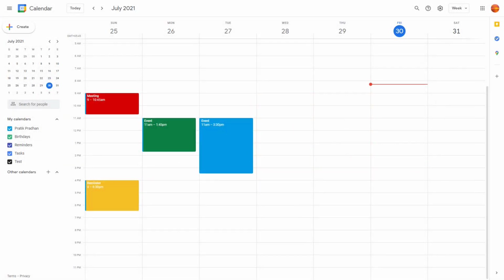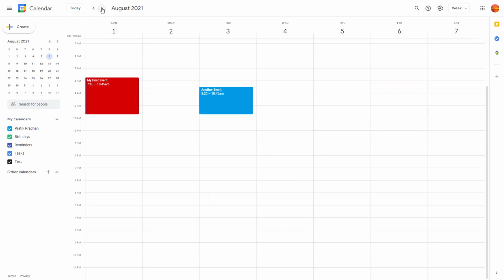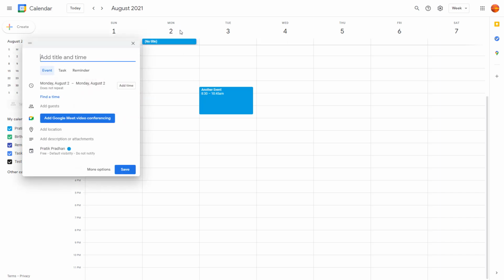So now let's see how we can create an all-day event inside of Google Calendar. In order to create an all-day event, I'm going to navigate on to next week. Let's say I have an all-day event on Monday. To do that, you can simply go on to the top, not on the time area, but on the top, on the day, simply click here. And what happens is that an all-day event pops up.